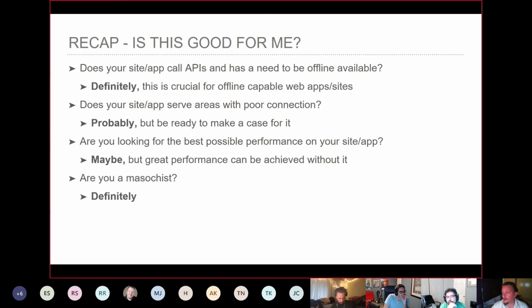Are you looking for the best possible performance? I don't know if it's really worth the investment just to improve the speed of your site. And if you're a masochist, then yes, this is definitely something, because you'll start to lose your mind after a while.